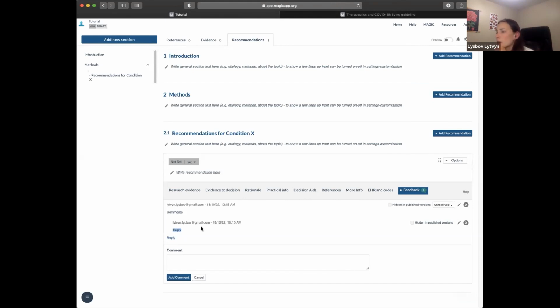So this is a way that you can have internal collaboration. For example, if you have a peer review process, or even as you're drafting the content in the first place, this is a way that you can have interaction between your guideline authors.